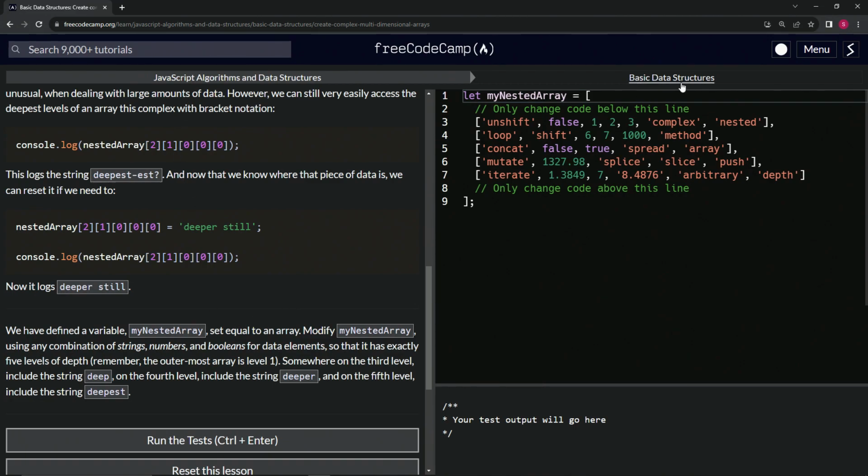We'll see so many of these by the time we're making actual money doing this that it's not even going to be a big deal. So let's just get through it. Over here, we've got a defined variable myNestedArray. It's set equal to an array, and we're going to modify myNestedArray using a combination of strings, numbers, and booleans for data elements so that it has exactly 5 levels of depth. Remember the outermost layer is level 1. So somewhere on the 3rd level, we're going to include the string deep. On the 4th level, we'll include the string deeper. And on the 5th level, we'll include the string deepest.